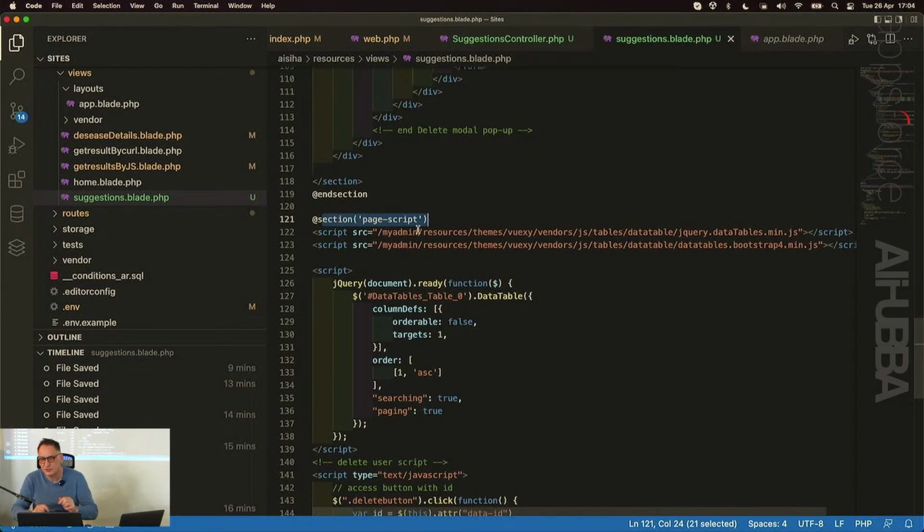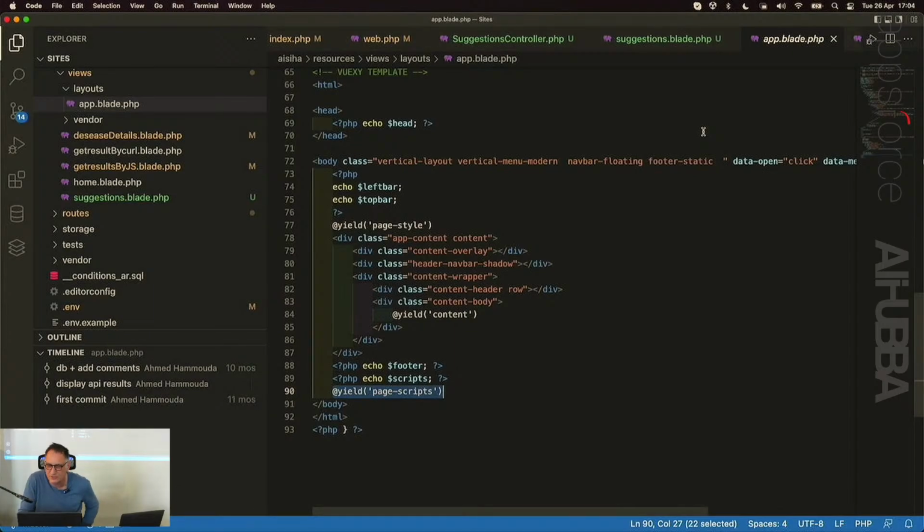But which one is wrong? Which one do I change? The one in my view, or the one in my layout? So the one in the suggestions blade or the one in the app blade? Which one do I correct? And app blade is correct. No? So you say app blade is correct. Any other opinions?